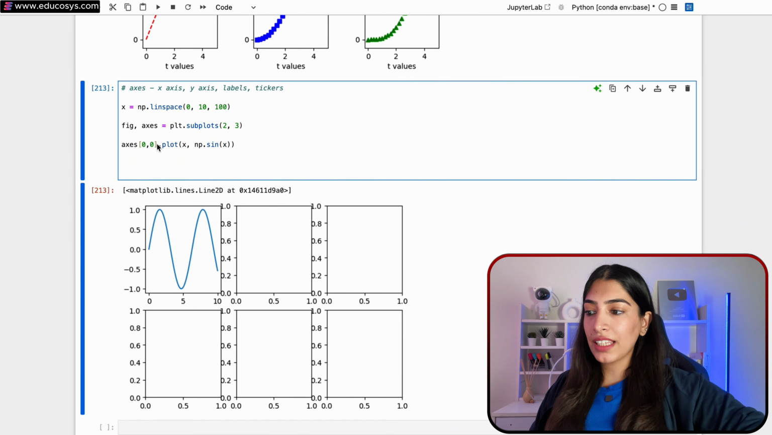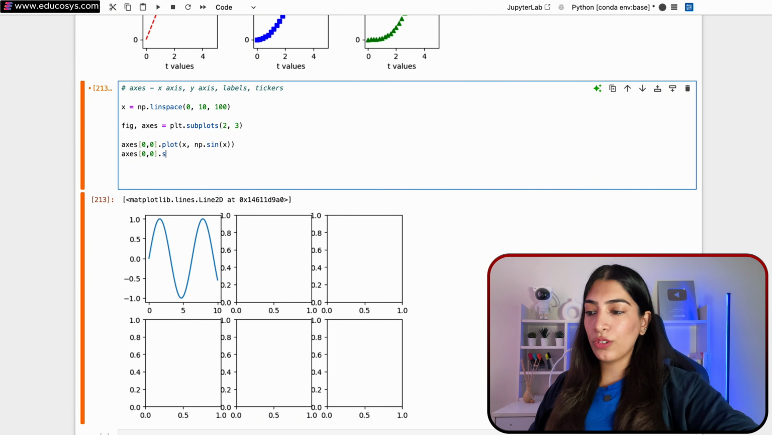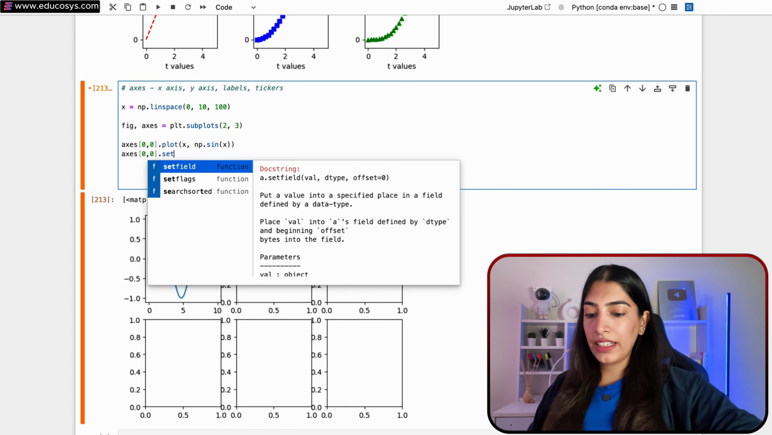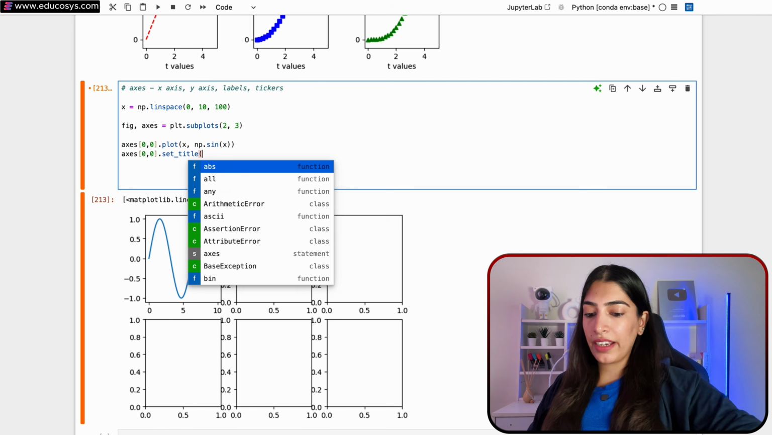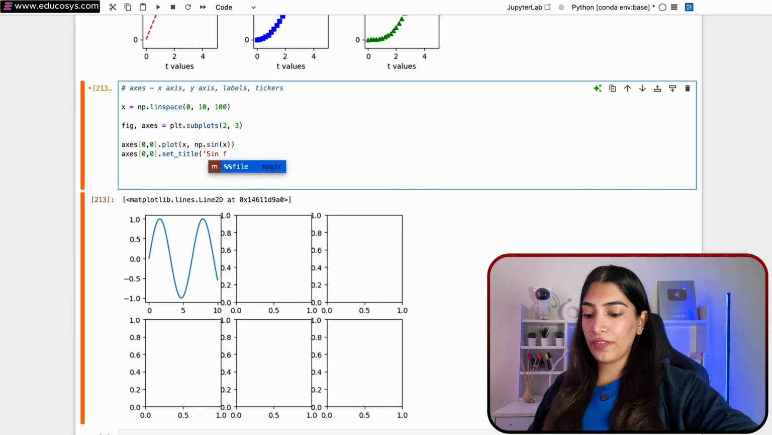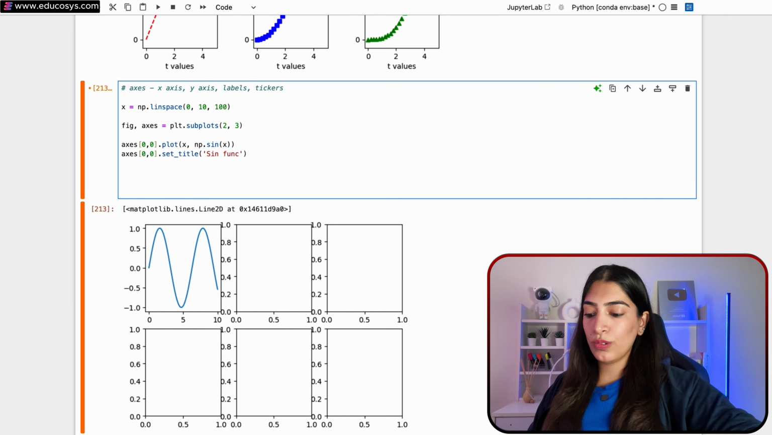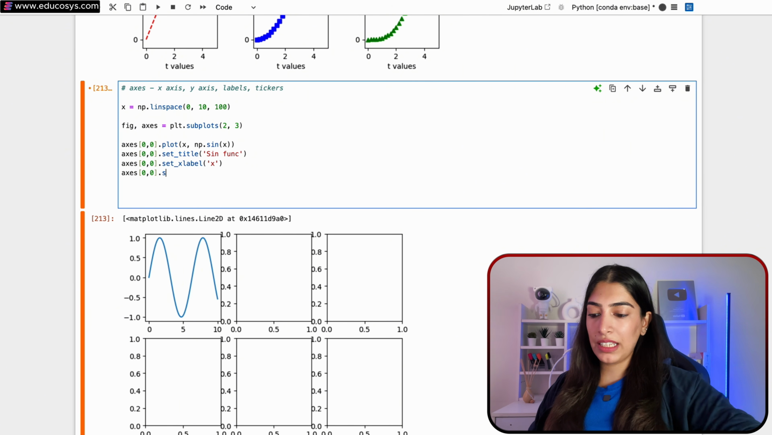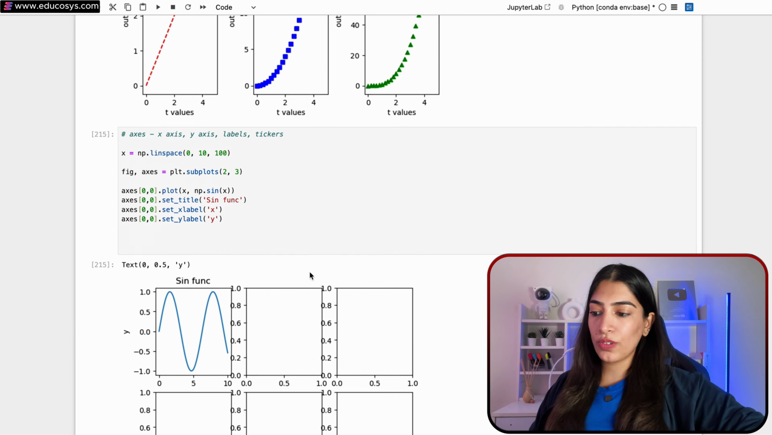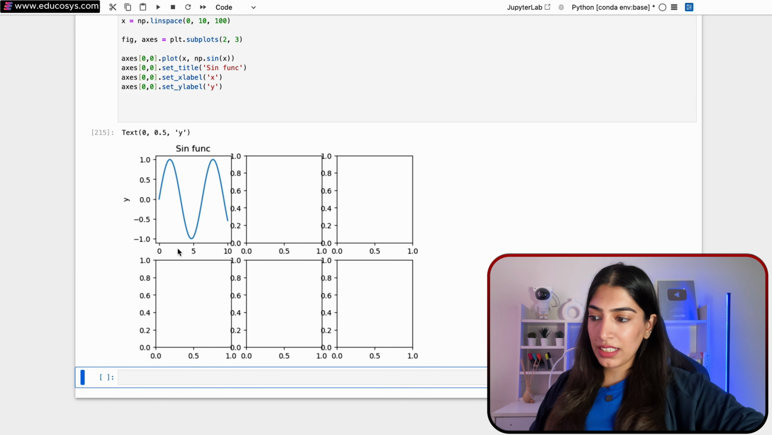And in this same axis I can add more things. For example, I can do set title, and I can write sin function. Similarly I can do set X label, and we can just write X for now. Similarly Y label. If I run this, you can see here X label is X. Okay, it is overlapping. So what are we going to do?